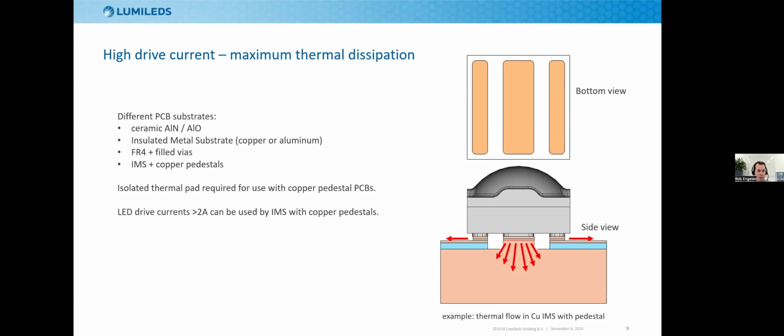But our preferred solution is IMS with copper pedestals. This is very similar to the IMS we talked about before, but it looks more like this. The anode and cathode of the LED are on top of the copper of the PCB, which is separated from the substrate with a small bit of dielectric. So that's the same. But now in the middle, we have the copper of the substrate protruding and connecting directly to the thermal pad of the LED.